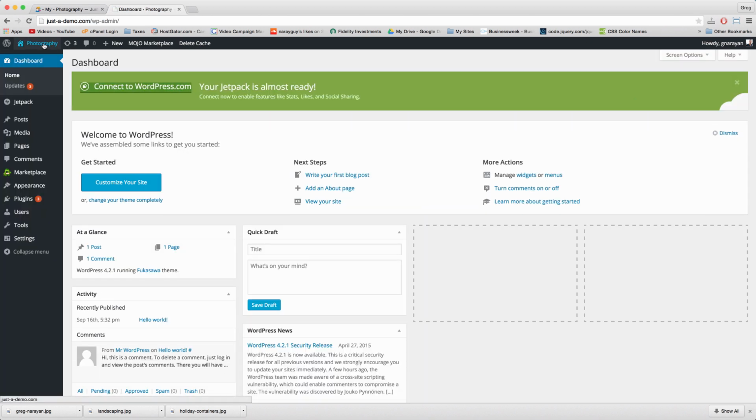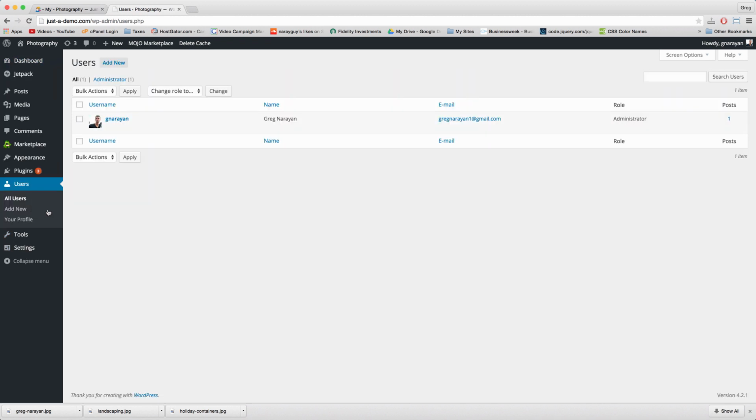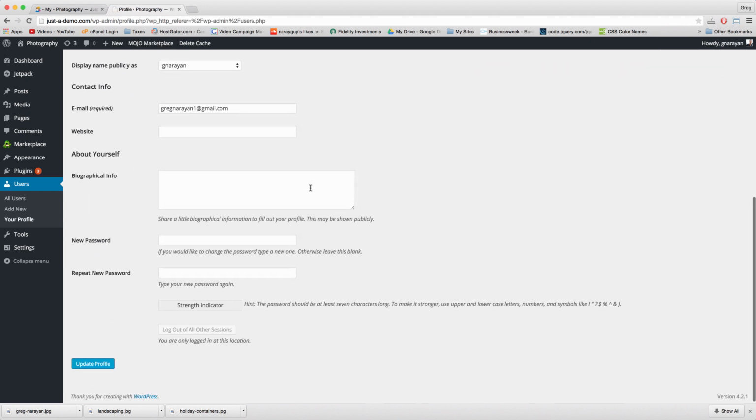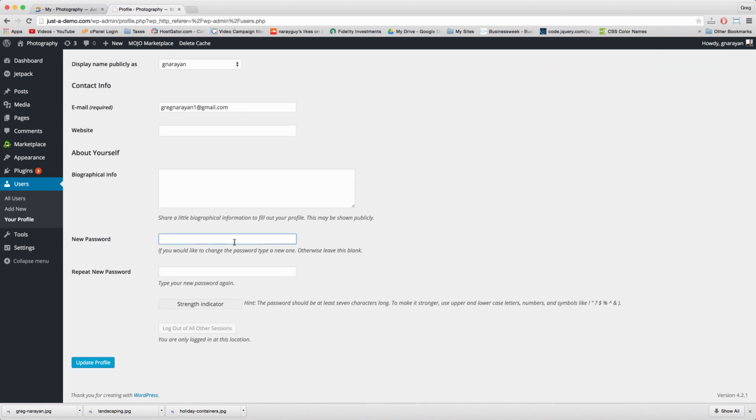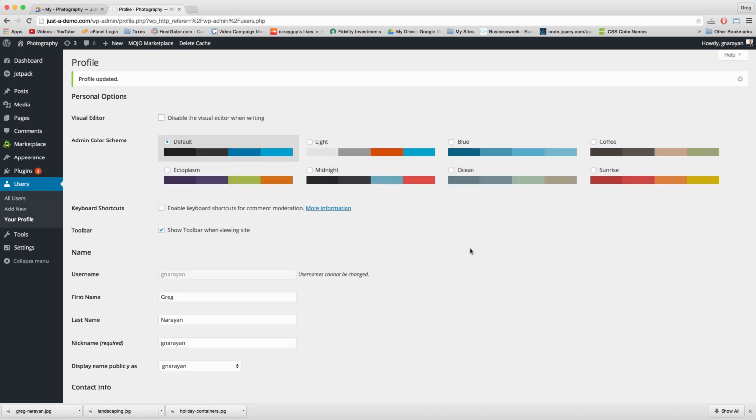Click to the back end again, then click on Users, Edit, and we're just going to change our password so we can remember it from now on. Update profile. Choose a new look for your backend.